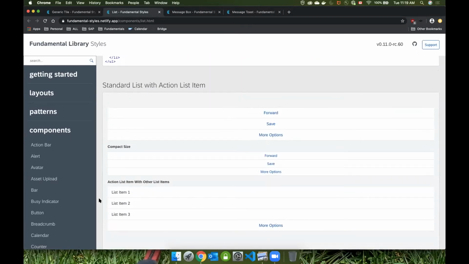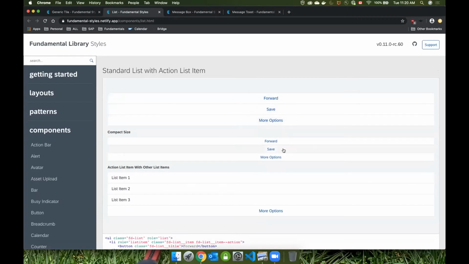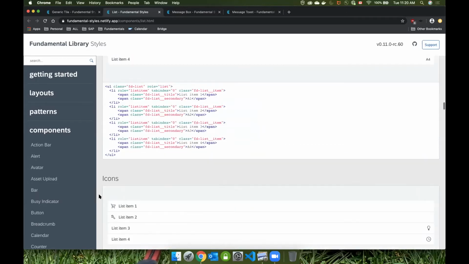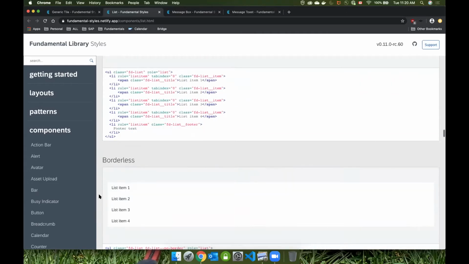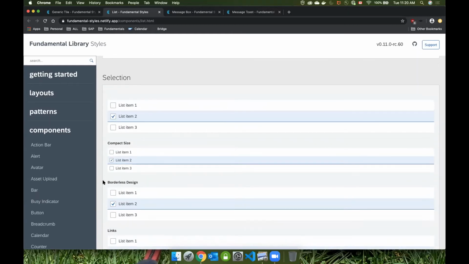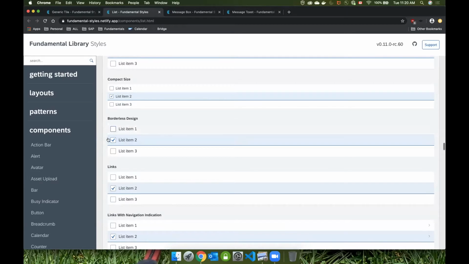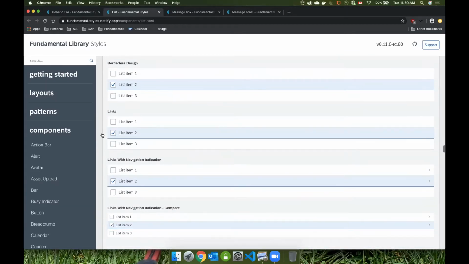We added the standard list with action items, where all the items of the list are action list items. It's in default and compact size. And when you have a combination of standard list items and an action item, it looks like this. The next type we added is selection. These are list items with checkboxes that are available in default size, compact size. This is how it looks in borderless design. This is again if the items are links.